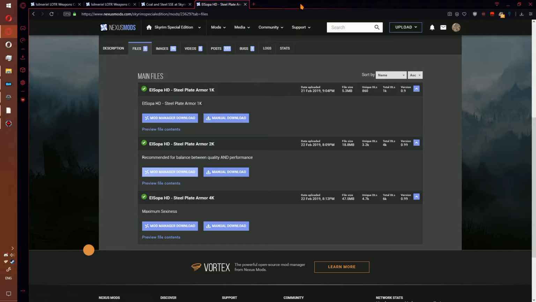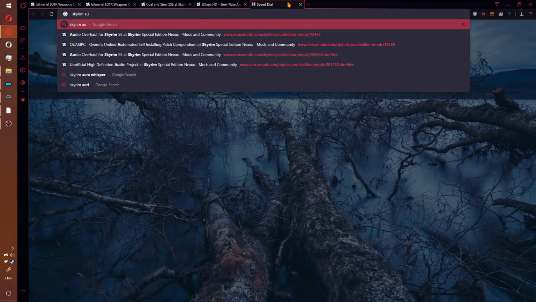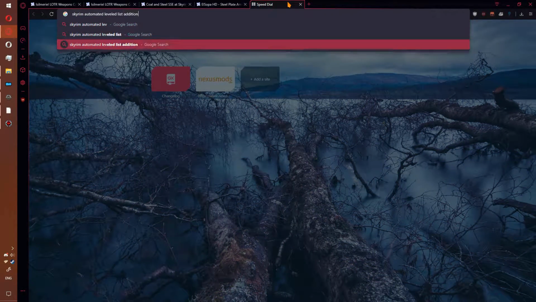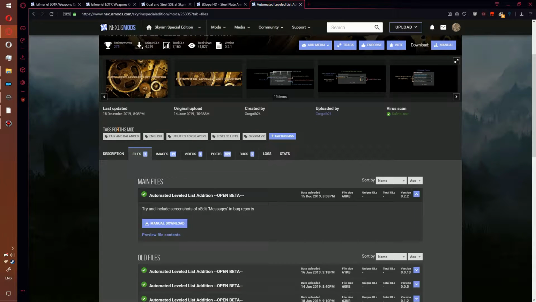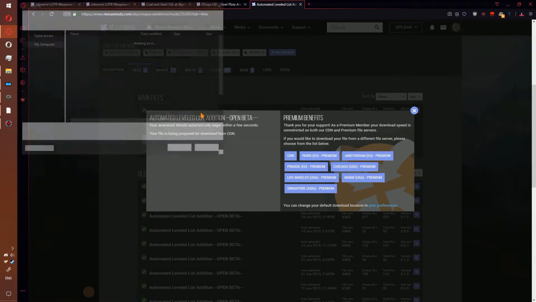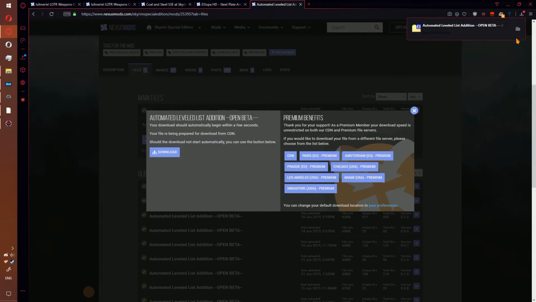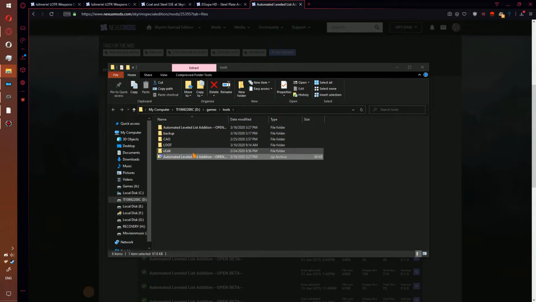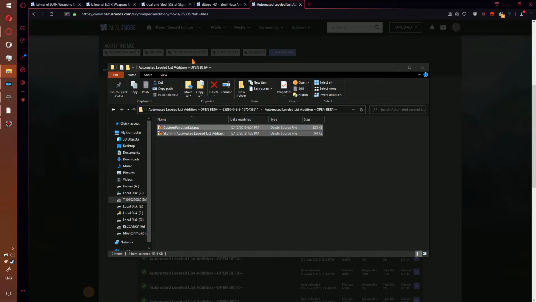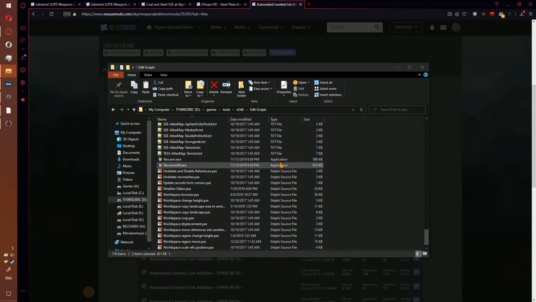And now we're going to go ahead and install a tool. Skyrim Automated Leveled List Edition. Here it is, by Gorgoth. Download this, it's a manual download only, and download it to your tools folder. Show in folder. Extract it. Open it up, and copy the two included pass files. Go to where you have xEdit installed, and Edit Scripts, and paste.